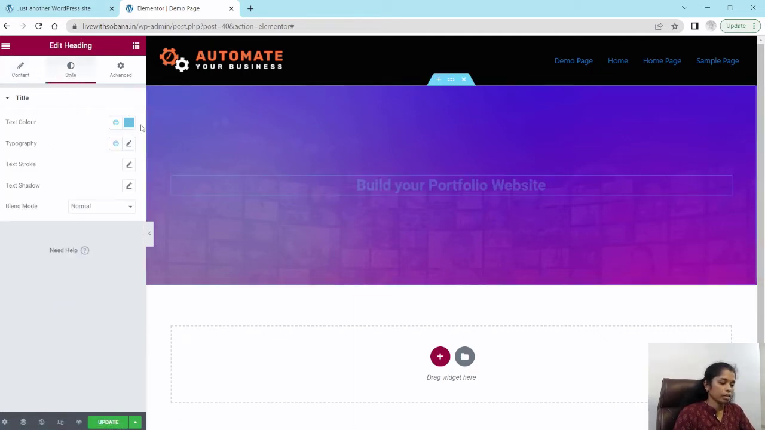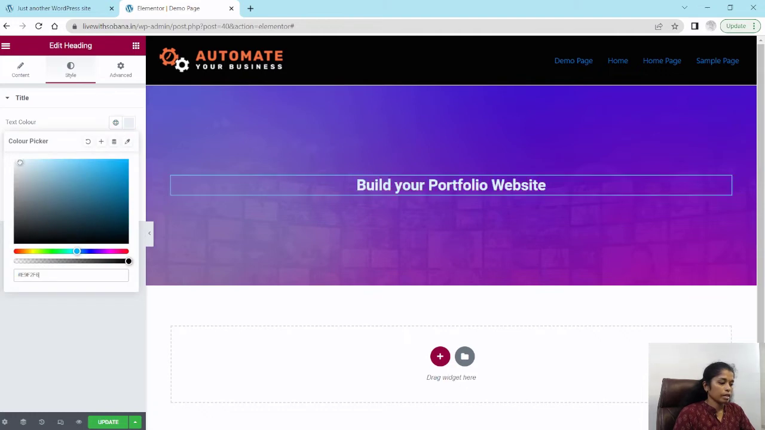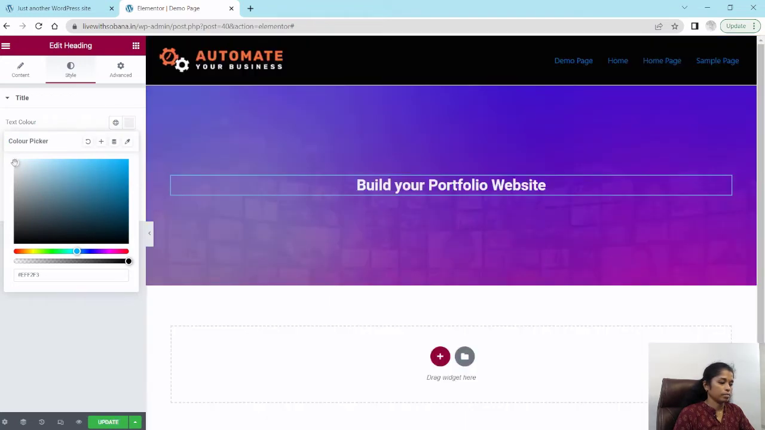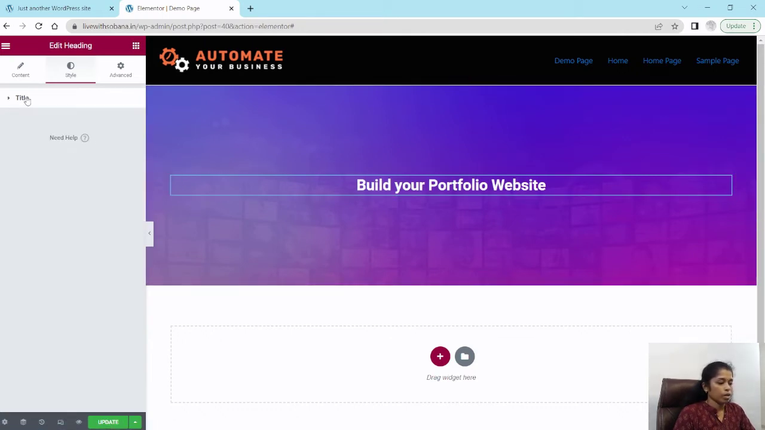Click this text color, select the color you want to show here. I'm choosing white. Okay. So I want to insert another heading.